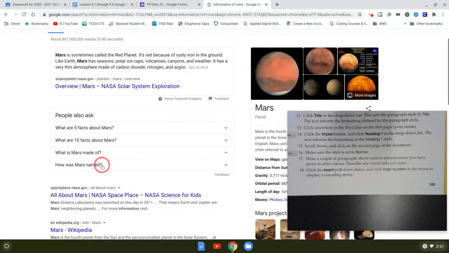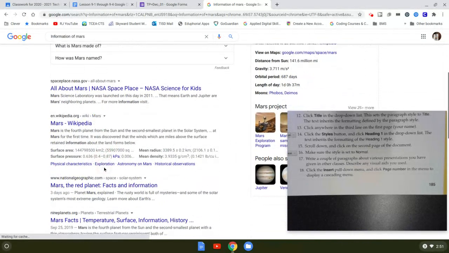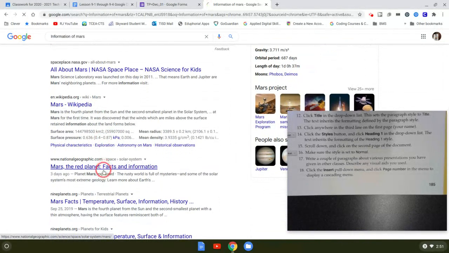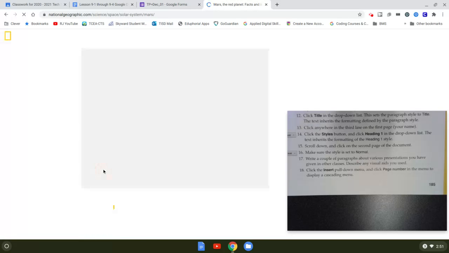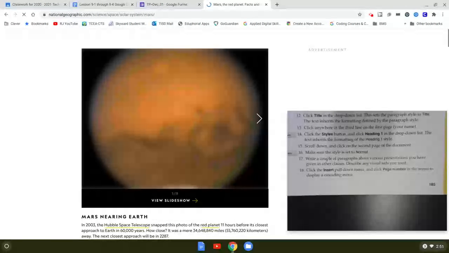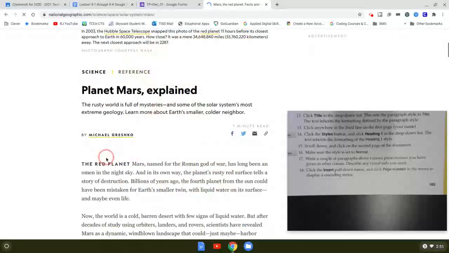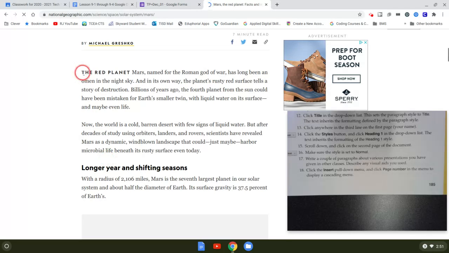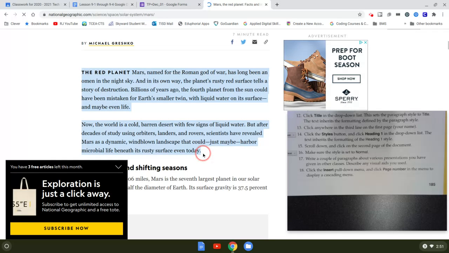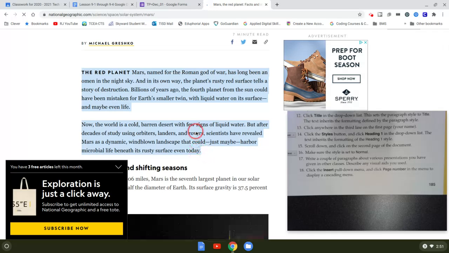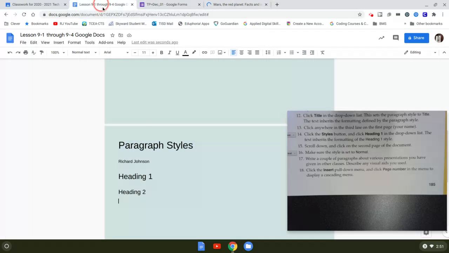So, we're going to go down here, and I want us to find facts and information. Perfect. No, we're not using the first option. We're not using Wikipedia. We're using something further down on the page. Mars Explained. So here we go. We've got a couple of paragraphs right here. Control C, copy it. Go back here, Control V.